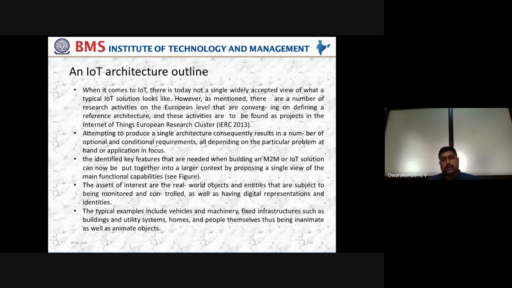Now, take any of the projects like this, an IoT project, drip irrigation: a crop or plants in an agricultural farm will be the asset. For example, building automation: the building itself is the asset. Like this, the asset is a real world object. You have to think about that whenever you're doing an IoT project. It should be meant with the real world objects and entities that are subject to being monitored and controlled. This is very important.